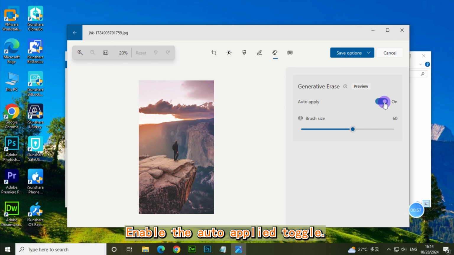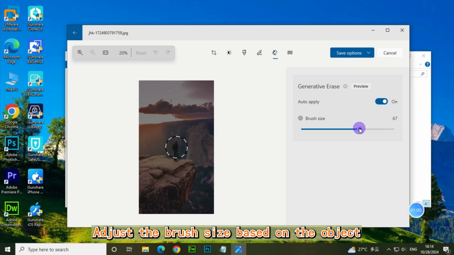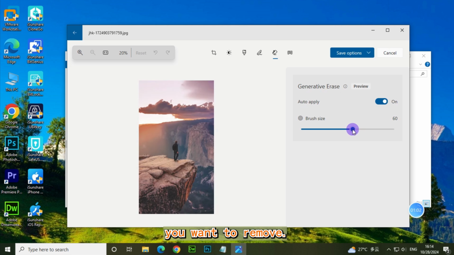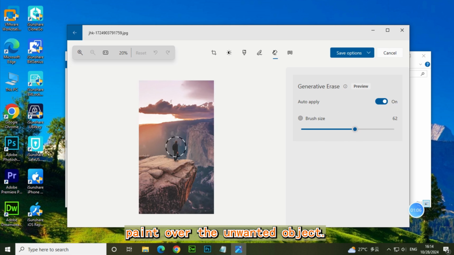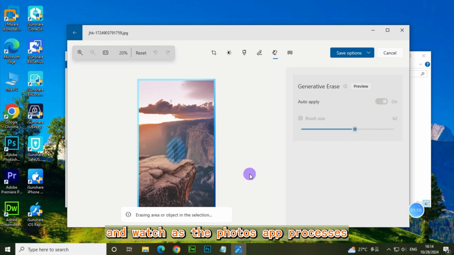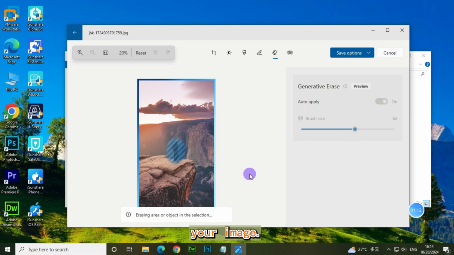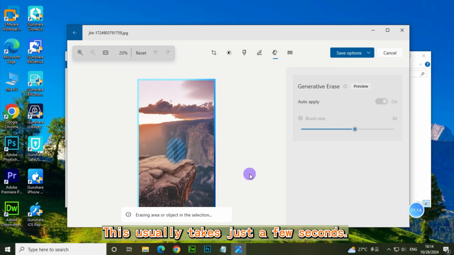Enable the Auto Apply toggle. Adjust the brush size based on the object you want to remove. Now, carefully paint over the unwanted object. Release your mouse button and watch as the Photos app processes your image. This usually takes just a few seconds.